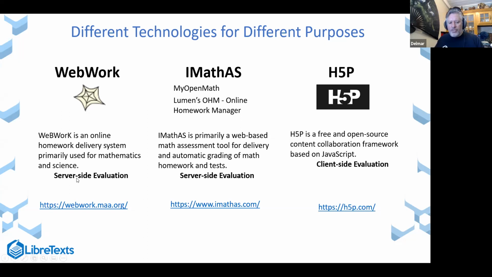The one thing I'll mention is that this is server-side evaluation. So we need a server in order to evaluate the responses of the students. This is the same server side. This one here is client side, which means that when you run an H5P problem, you're evaluating it on your computer, not on our computer. Now, the reason I point this out is that there are potential security issues associated with H5P, so that it's possible to easily hack into a problem of H5P.